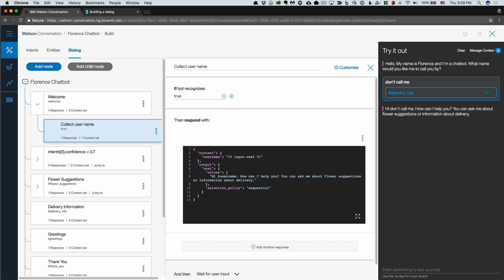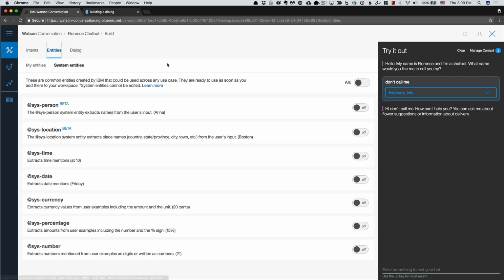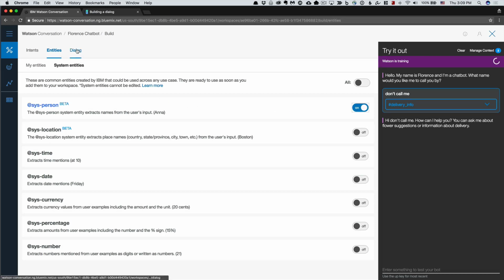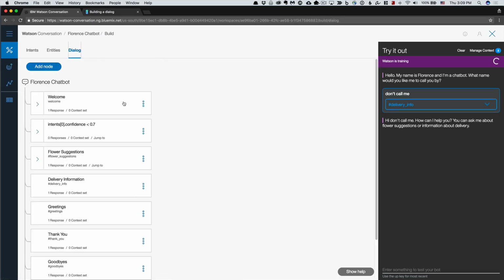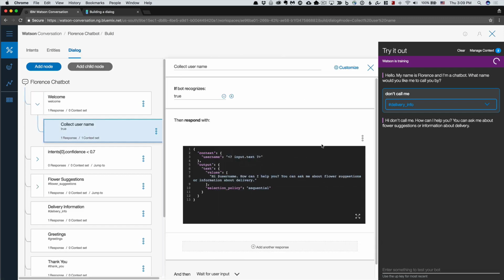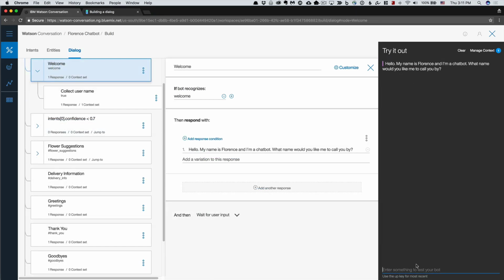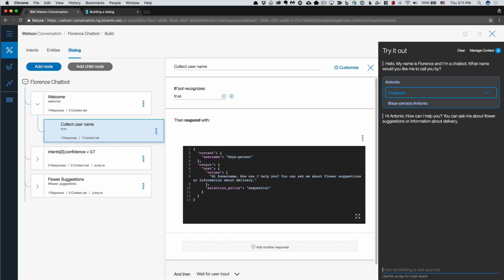But we can provide a better user experience by enabling the sys-person system entity. This entity has the ability to detect names in the user input. Once enabled, Watson will start training on it as usual. We can use this time to change our username context variable assignment from input text to our new entity. When we test again by replying with my name, it works like it did before.